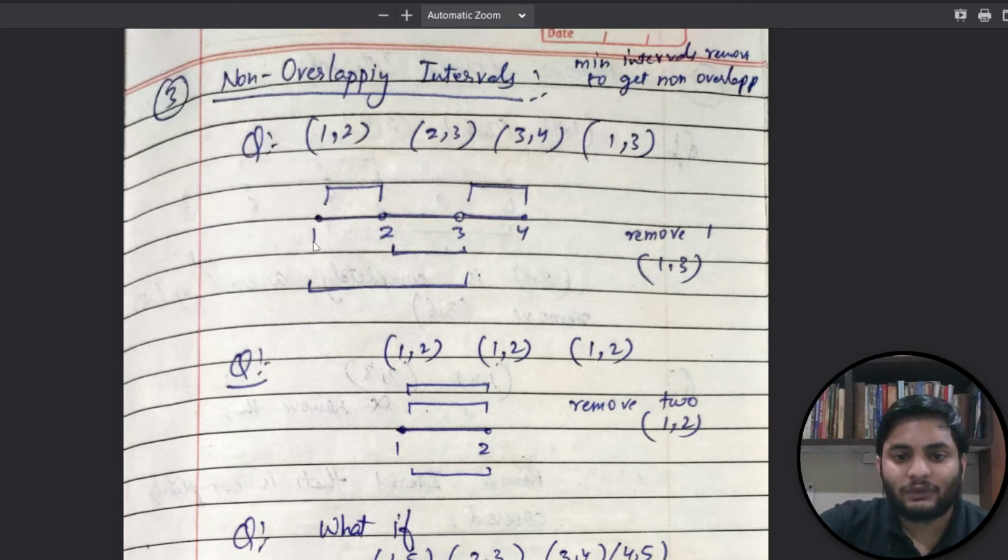So this is something I have shown on the number line: 1 to 2 there is an interval, 2 to 3 there is an interval, 3 to 4 there is an interval, and from 1 to 3 there is an interval. So I need to remove the minimum, right?